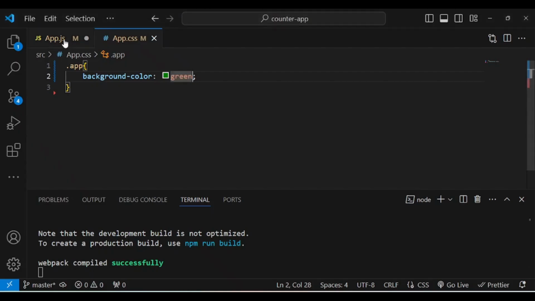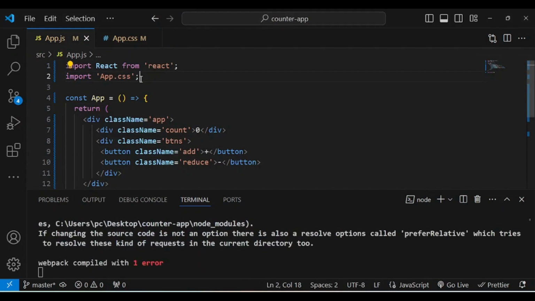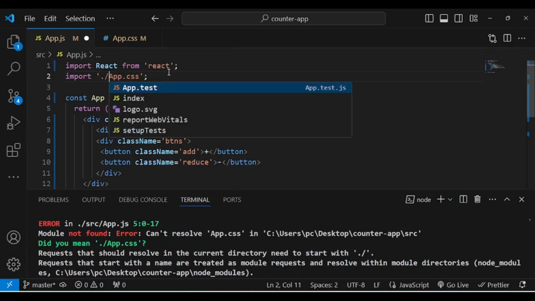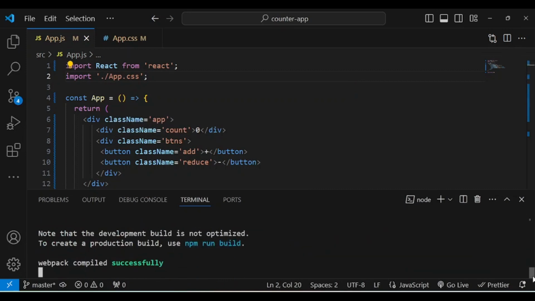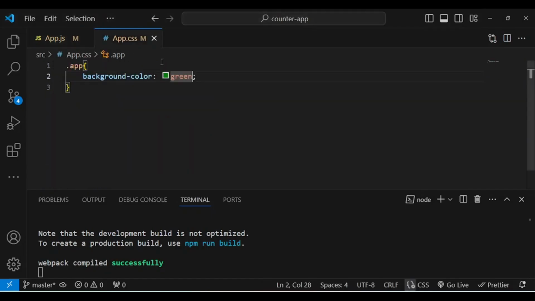So let me go back to my app.js and check what's the issue, and then let me hit Ctrl S to save. Yeah, you can see I'm having one error inside my compilation. Oh yeah, I did not set the directory path to be dot slash. That's definitely why it's showing me an error. So this will fix it. You can see now it says compiled successfully. Let's check it out inside the browser once more. So yeah, you can see now we're having a background color of green.